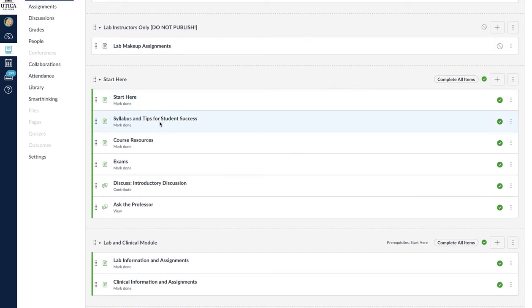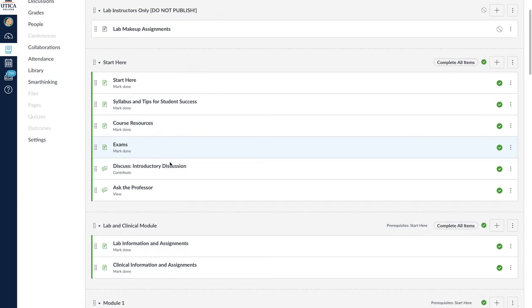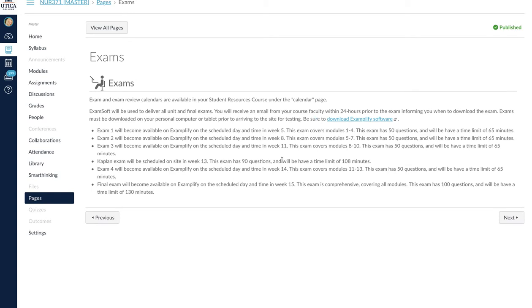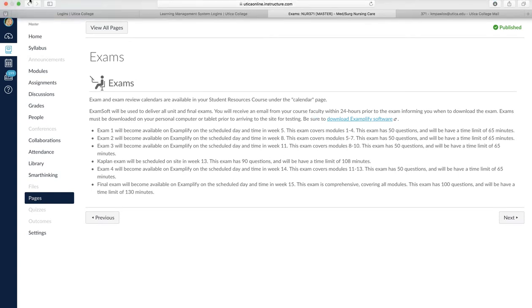There's some tips for success. There's additional course resources. There's a link to your exams on here. When you click on here, it'll tell you when the exam is and what it covers. Important area to be looking at.